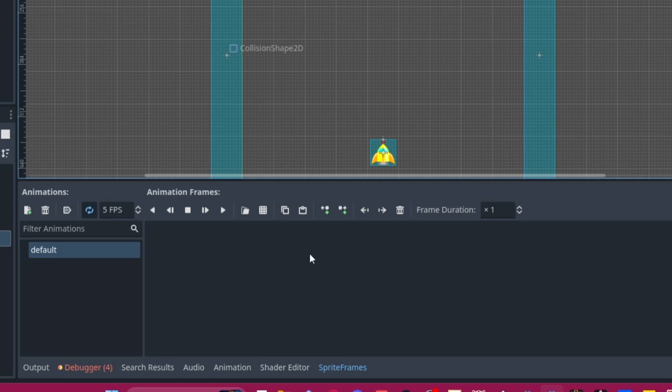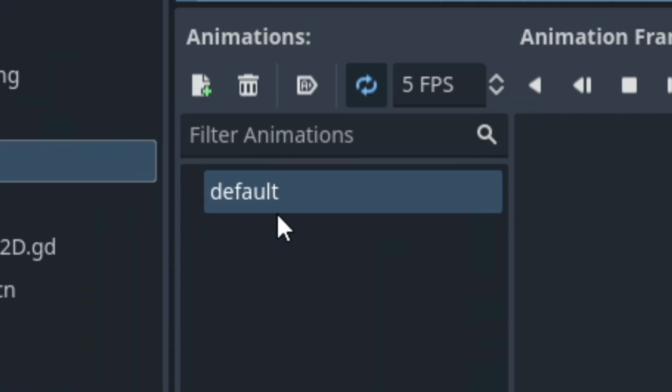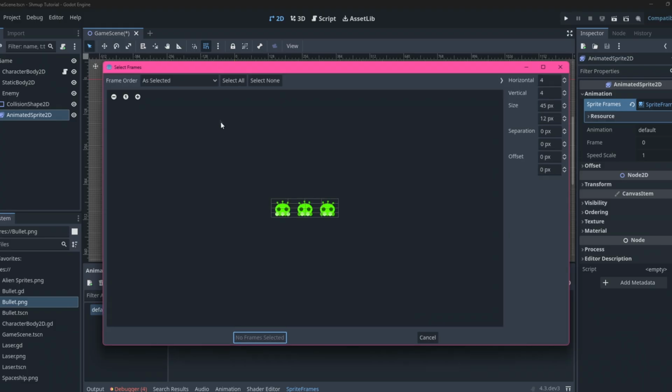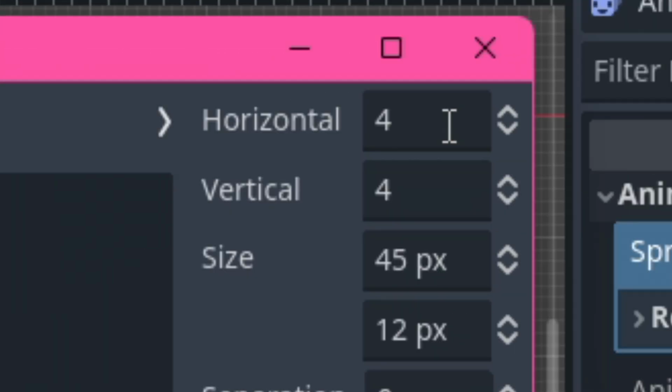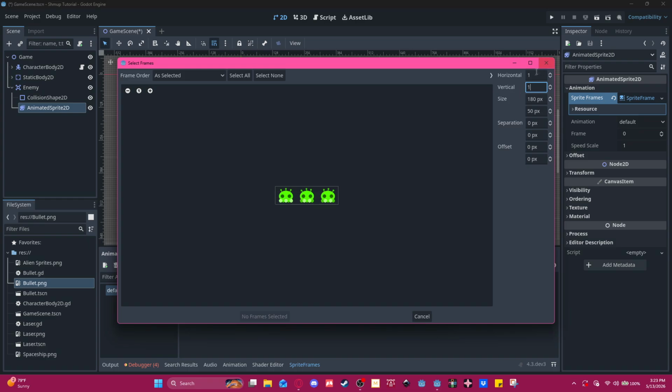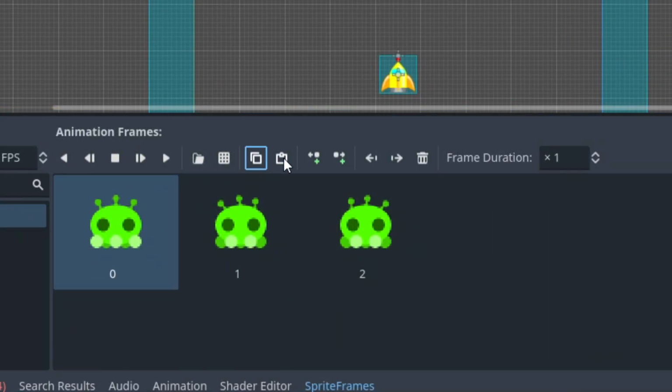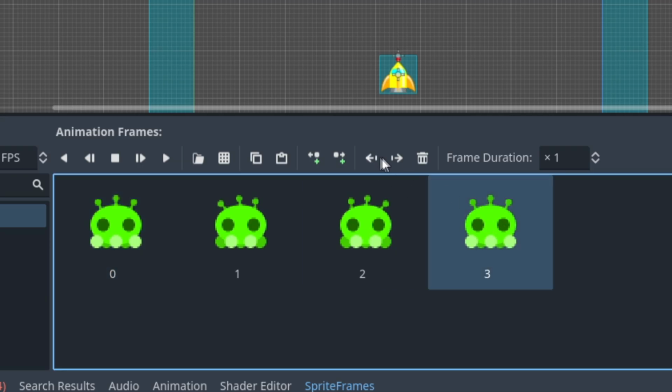Now we already have an animation labeled default, and that's what we're going to be using, given the fact it's just one animation. To add the frames, you just click this button right here, locate your sprite sheet, and you should be able to see this window. On the upper right, you'll see horizontal and vertical, which defines how many rows and columns there are in your sprite sheet. Now you just put in the numbers, select your frames, and here I'm going to copy paste the first frame and put it into the third position right here.